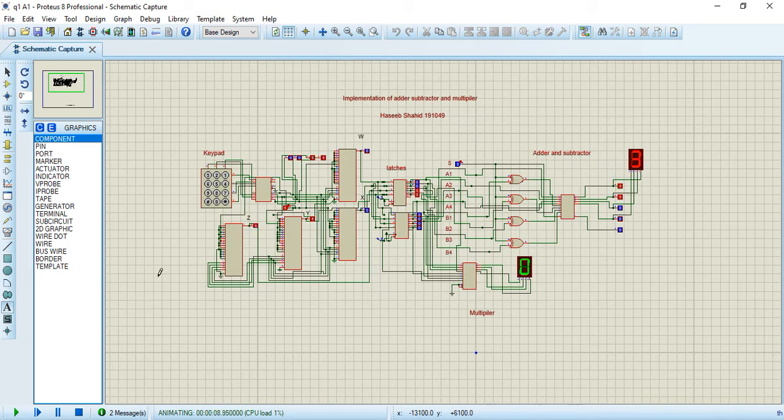Let's wait a minute. So first we will be applying 3. You can see that a 3 is stored in our latch number 2. Our binary 3 is stored in our latch number 2 and the second latch is closed. So the data is being stored in that latch.